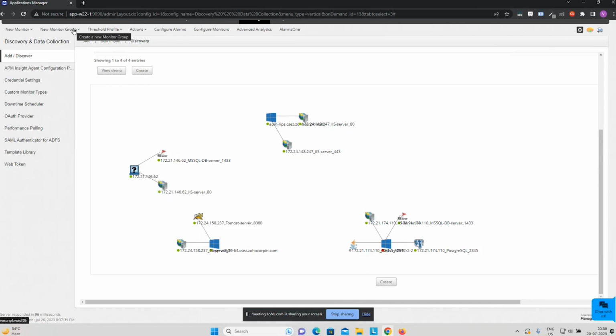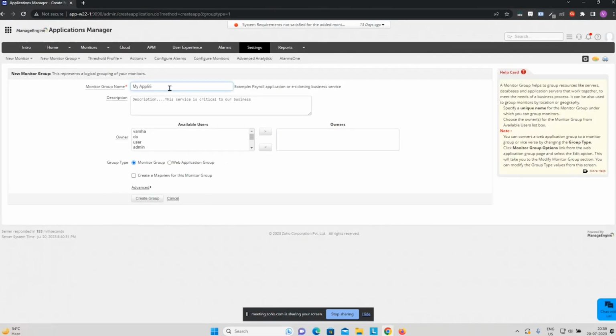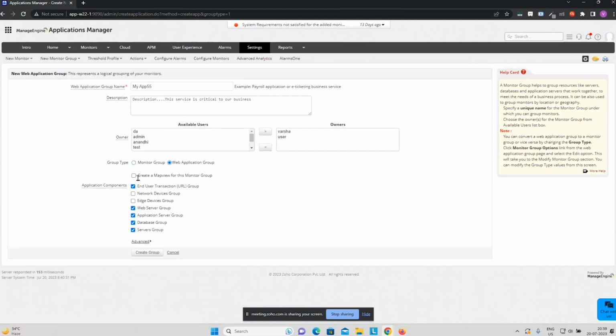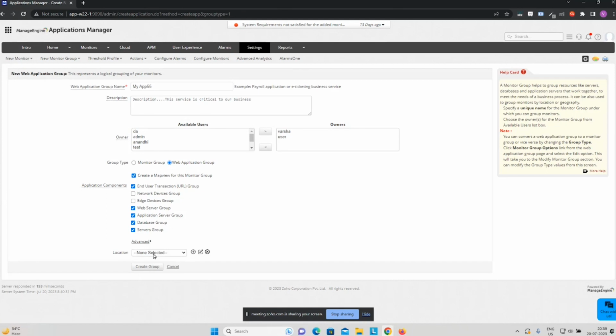Now we can go under New Monitor Group, click Monitor Group. So here you can name the monitor group and select available users. You can either choose to create a monitor group or a web application group. And you can also choose to create a map view for the particular monitor group. And you can also select a location based on your choice. And you can click Create Group.